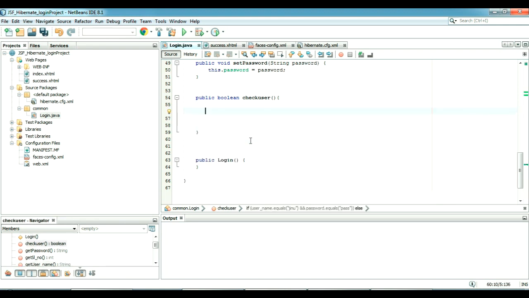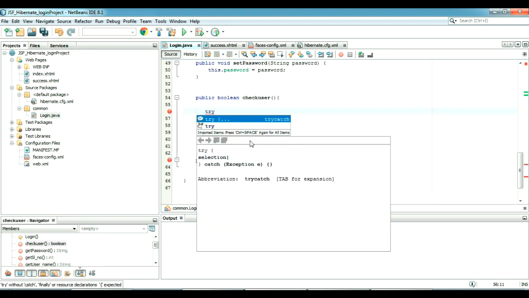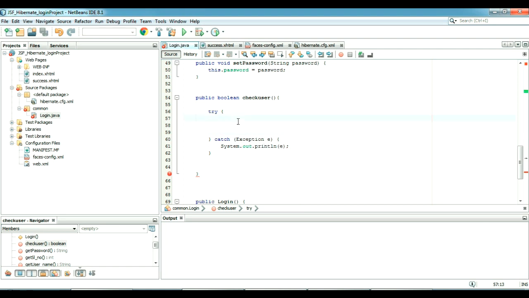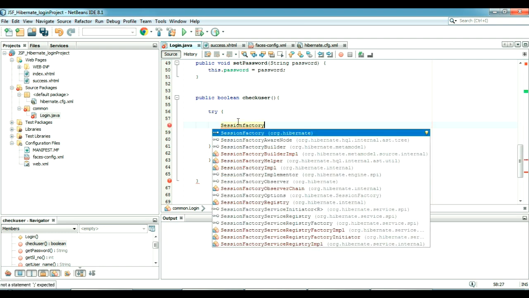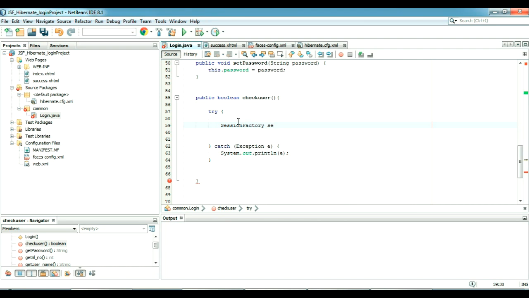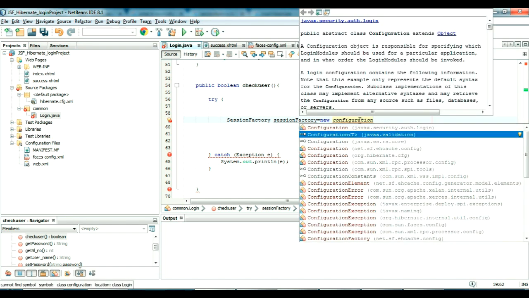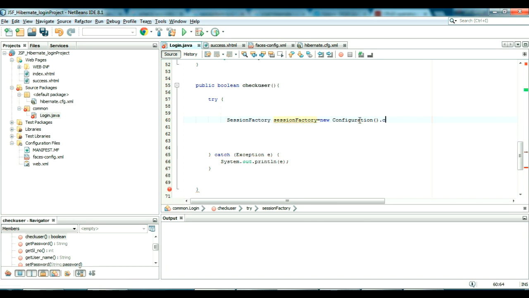Okay, now let's give a try catch first. So it may throw a Hibernate exception, so I'm just printing that. So in the Hibernate code, what we first need is to create a session factory from where we will access our sessions. So it's from org.hibernate SessionFactory, new Configuration, from org.hibernate.cfg, dot configure dot buildSessionFactory. So we have created the session factory.